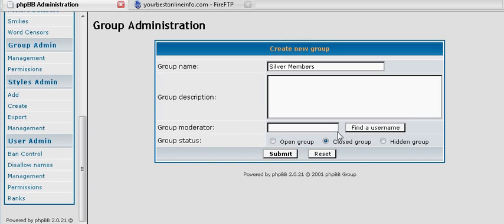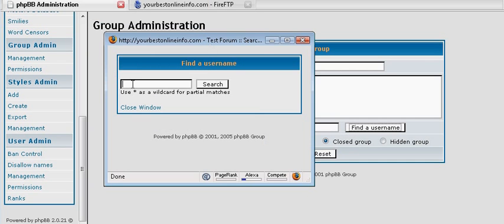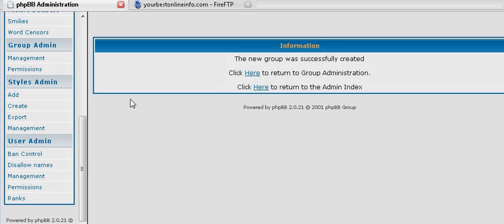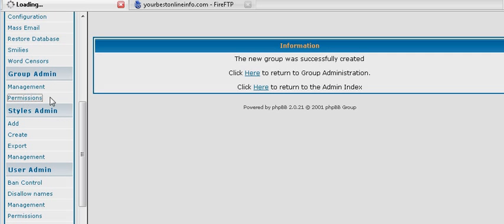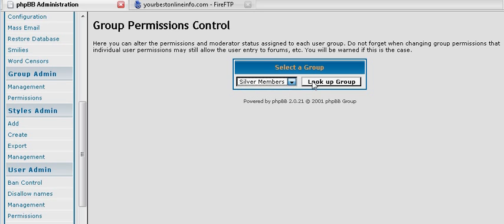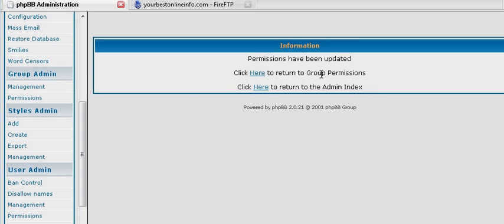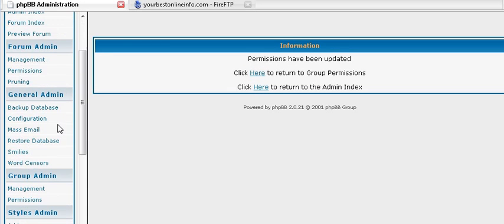Oh, forgot. Right. So find a username. Okay, we could have just keyed that in as well. Okay, let's submit that now. Alright, so now we can go down and go to our permissions. These are group permissions. Now we can give access at the group level to our areas on our forum. So let's make this that anybody in the silver group is allowed silver level download access, and we'll submit that. And now anybody that's a member of the silver group will be able to look in there.